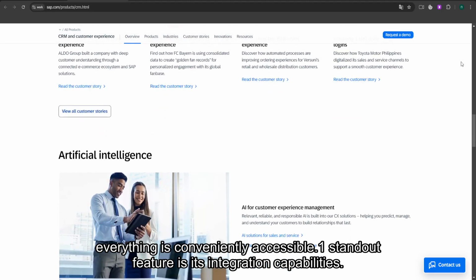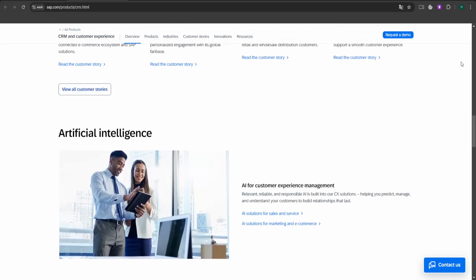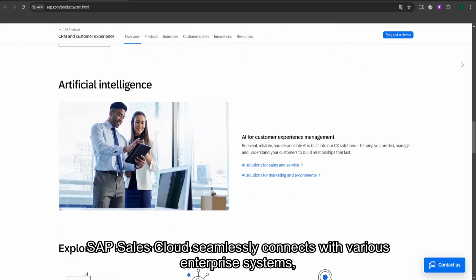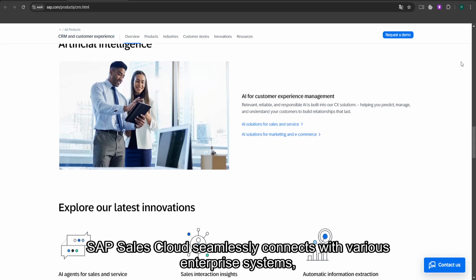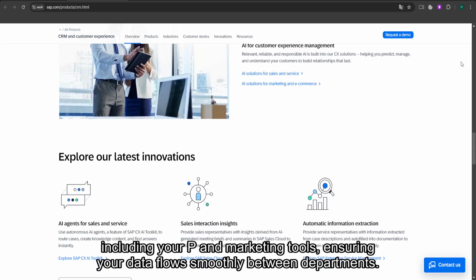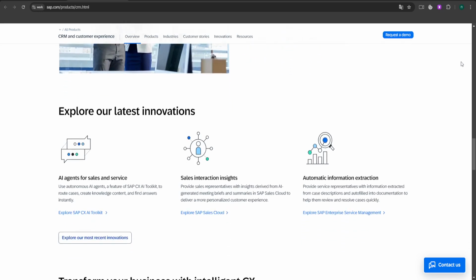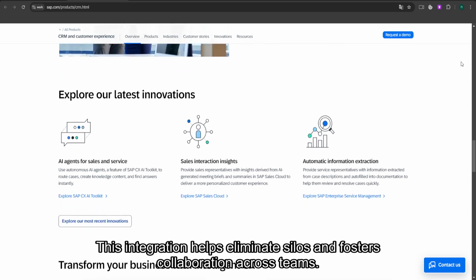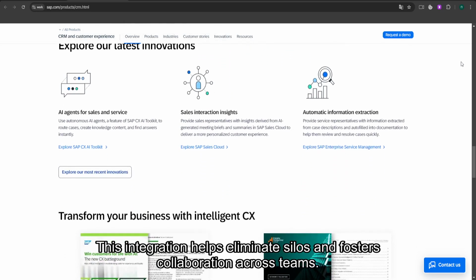One standout feature is its integration capabilities. SAP Sales Cloud seamlessly connects with various enterprise systems, including ERP and marketing tools, ensuring your data flows smoothly between departments. This integration helps eliminate silos and fosters collaboration across teams.